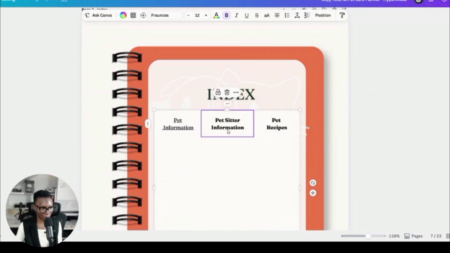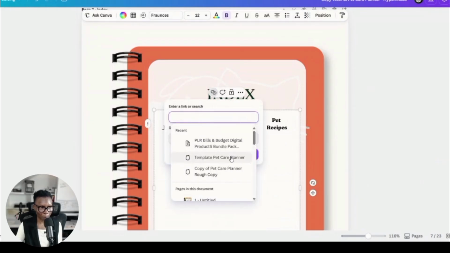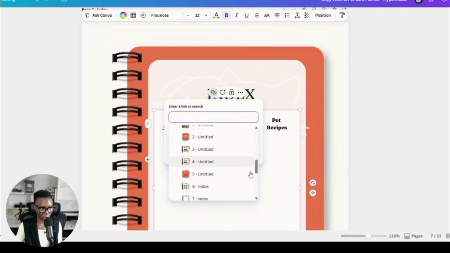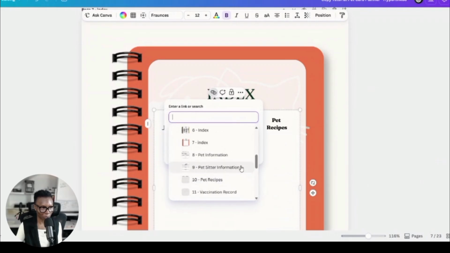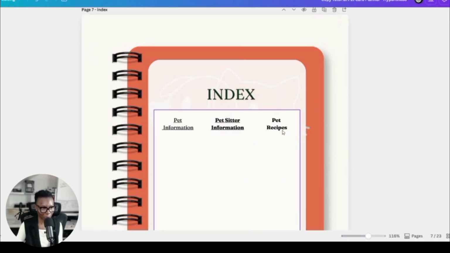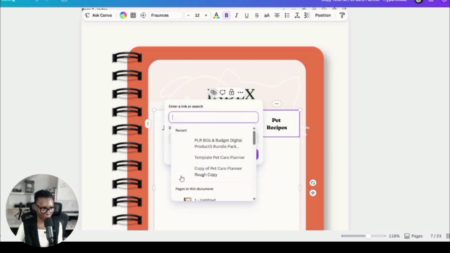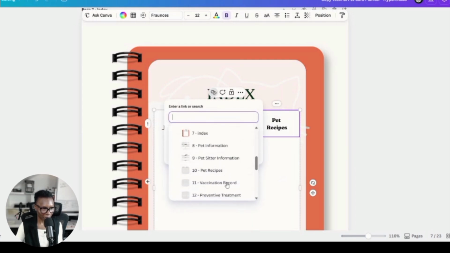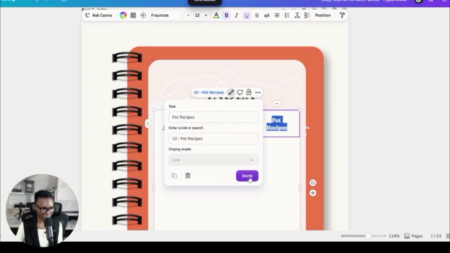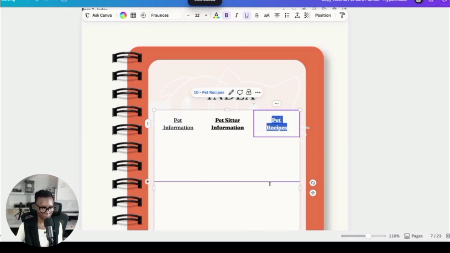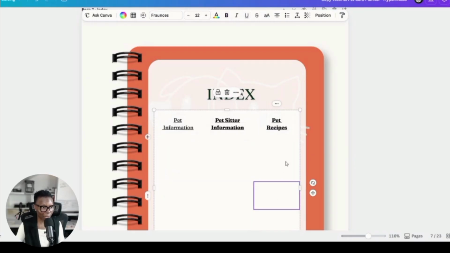You will do the same for this. You click on this, click on the link. What are we looking for? Pet sitter information. You scroll down to pet sitter information, click on it, done. You do the same for the next box or the next page. Pet recipe, click on it, click, done. Okay, so that is how you do it for all the pages.